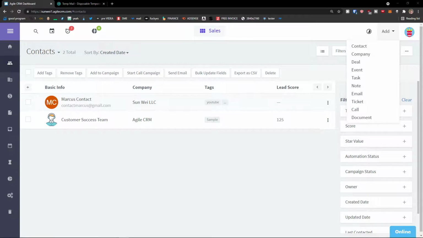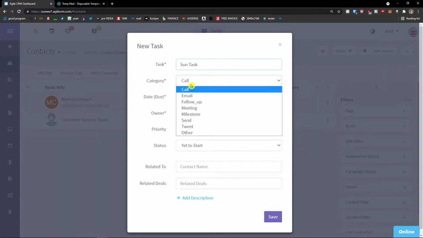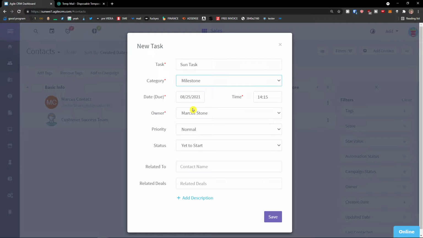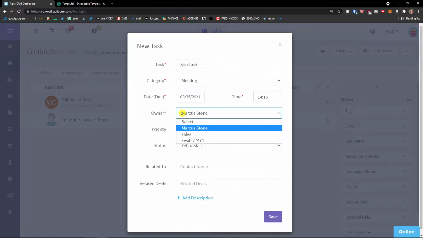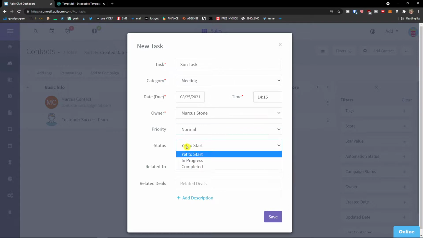So how to actually add a task. You want to click on task on the top right, click add task, task name, sound task. I can add simply category: call, email, follow-up, meeting, milestone. Owner, if it's going to be Marcus Stone, sales. Priority: normal, high, low. Status: yet to start, in progress, incomplete. Again, you can change these tasks in admin settings.